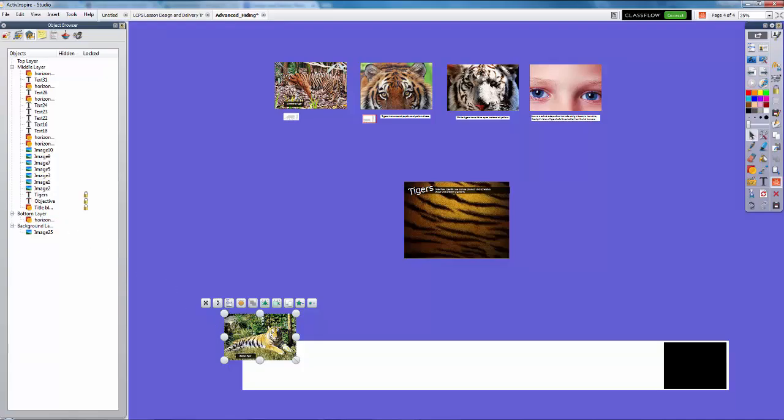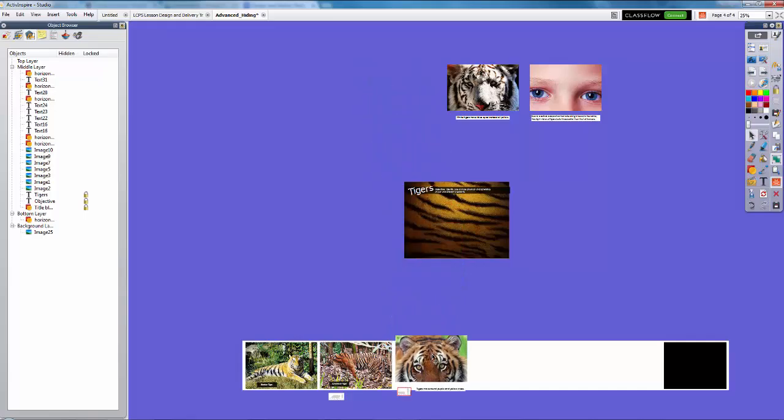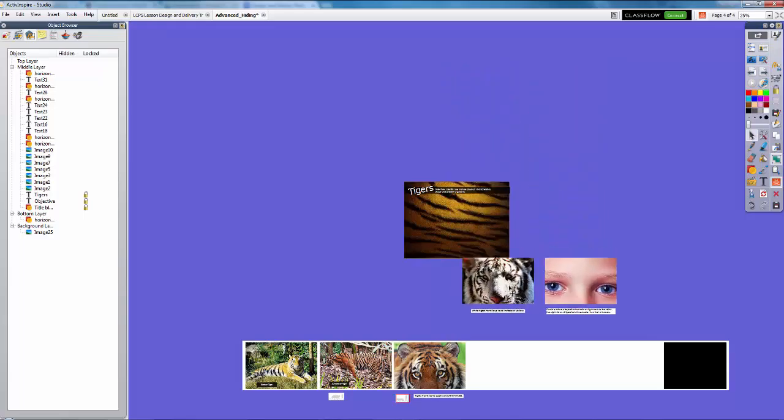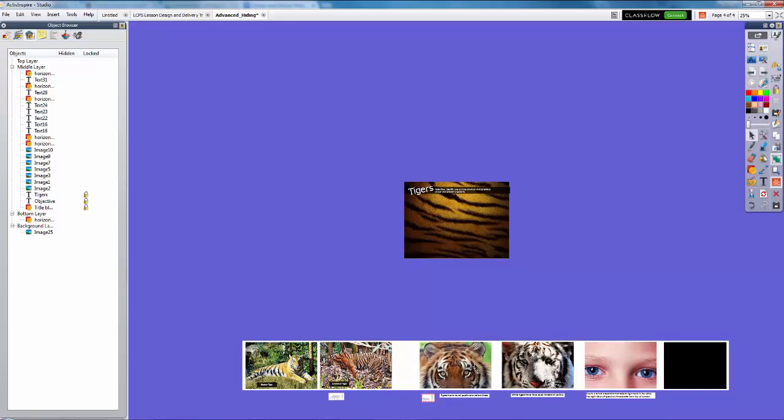So the next thing I'm going to do is drag my Sumatran tiger down here like this. And then the eyes. And then the white tiger. And maybe I want to space some of these things out so they look a little more in line. Something like that, although it's not perfect. I could be sitting here all day doing that.